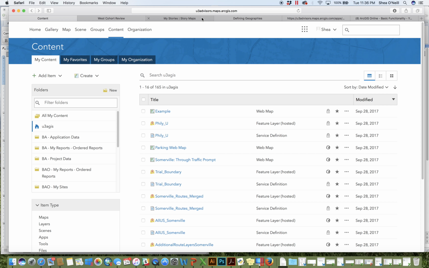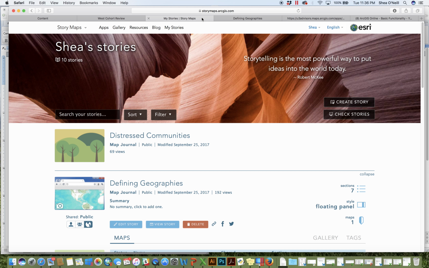So if you were to go to Google and just search ArcGIS Story Maps, find yourself to a page like this. It's going to ask you to sign in if you're not signed in already. And sign in, and you get to an area like this. And you'd want to go here and you'd want to create a story.